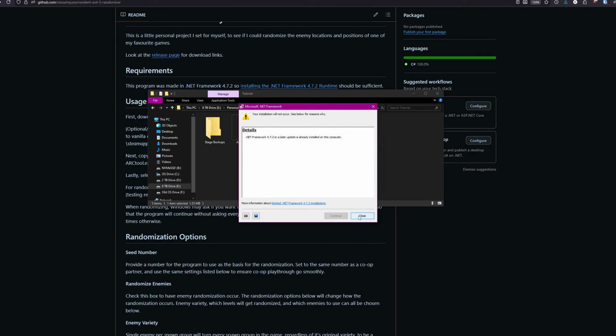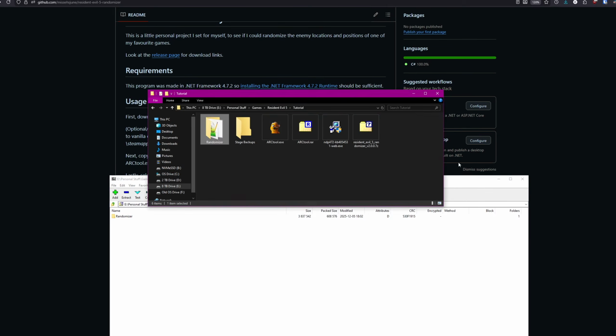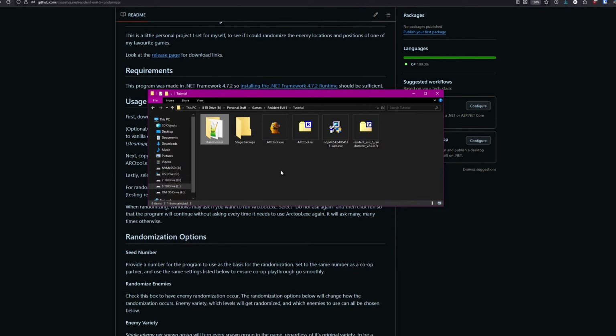You're going to want to run the runtime installer. I already have it installed. Follow any prompts that it gives you. Hopefully it'll install properly. Then, you're going to want to grab the randomizer itself out of there.